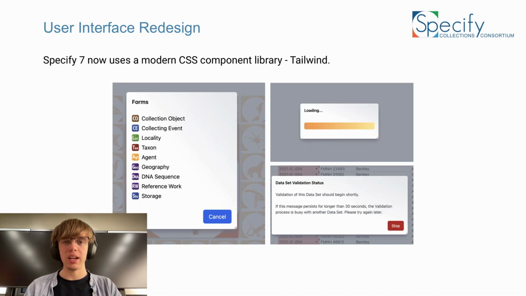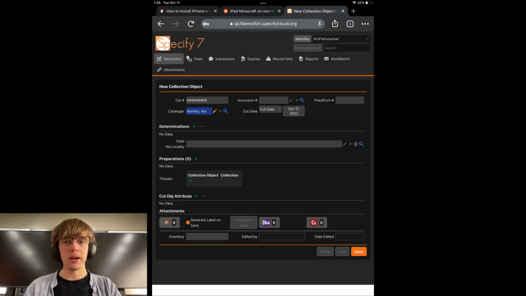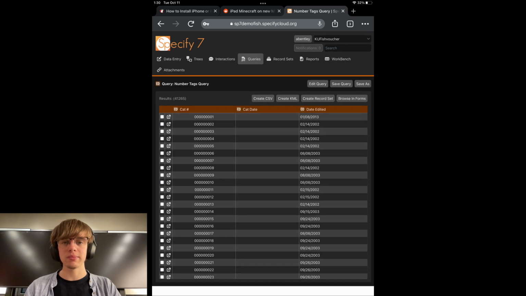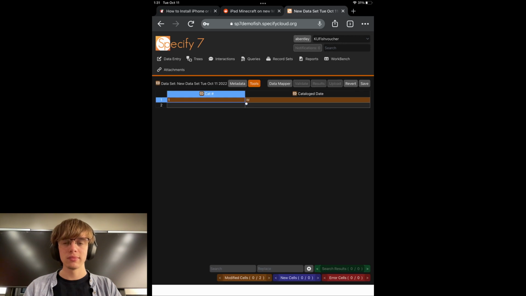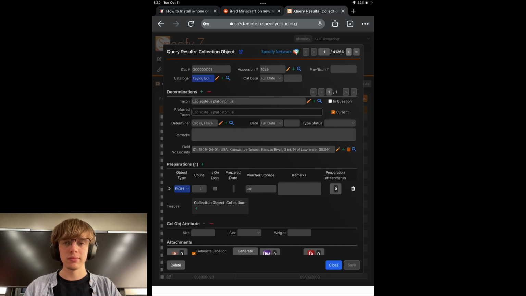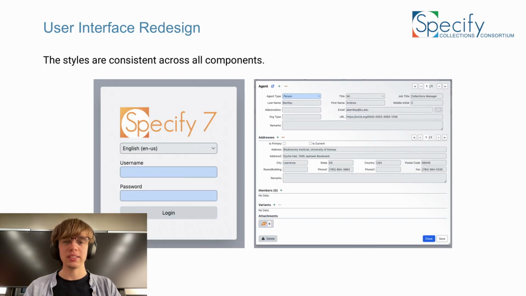Many of the improvements mentioned today are possible thanks to the modern styling library we're using called Tailwind CSS. It makes the interface adapt better to varying screen sizes, and in the future we could also improve mobile support, as data entry on the go could be useful. Here are examples of how Specify 7 looks on a tablet device. Another side effect of using a styling library is the consistency it promotes throughout an interface. Besides making the app look more professional, reusing the same design helps users learn different components of the app quicker.